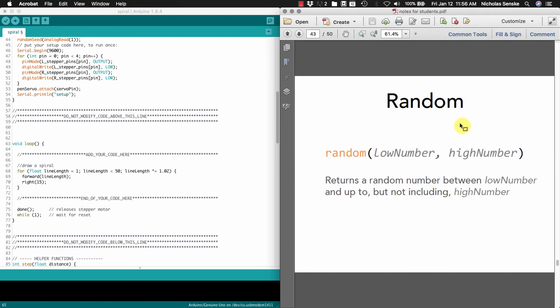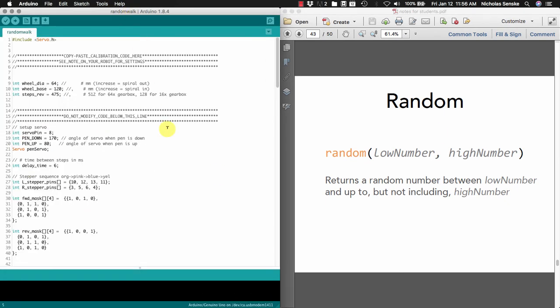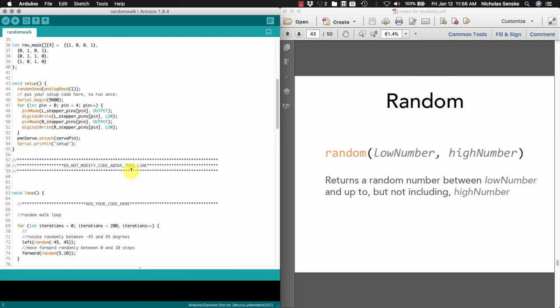Randomness is something we love as architects because it's something that we have some control over, but we don't have absolute control over, and that's really interesting to us as designers sometimes. It's very easy to do in Arduino, and I use this a lot in the random walk program.